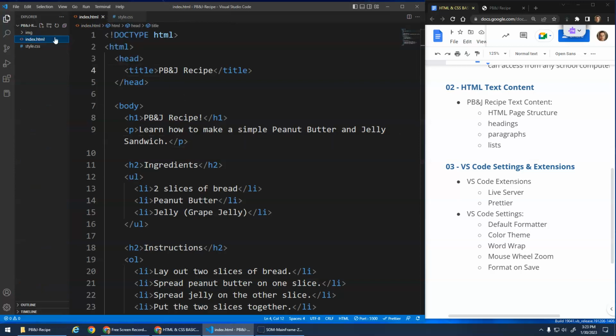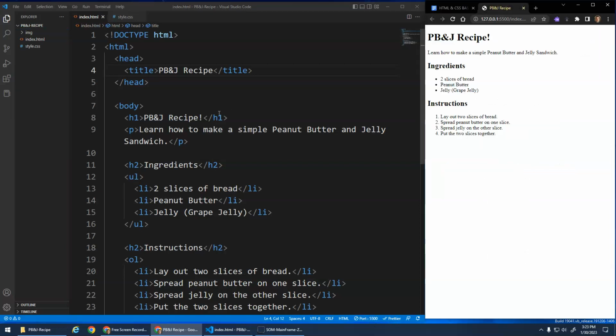So there we go. Our Live Server extension. Very handy, so I don't have to refresh things all the time. It just refreshes on its own. And then that Prettier stuff, which makes sure that my indentation and things are looking good.